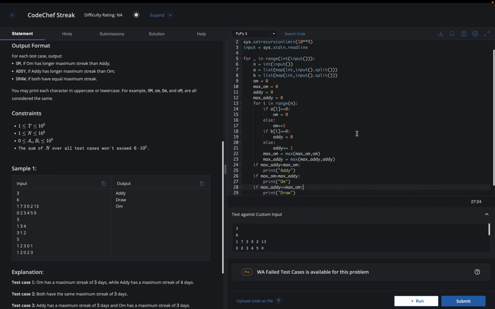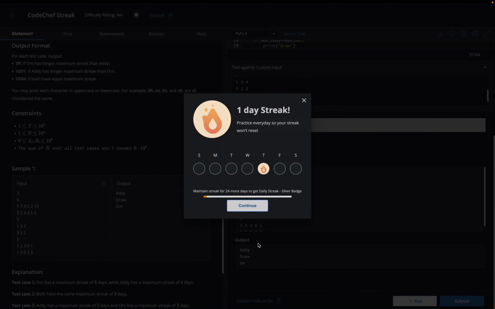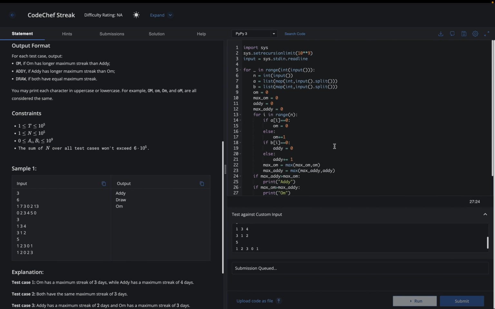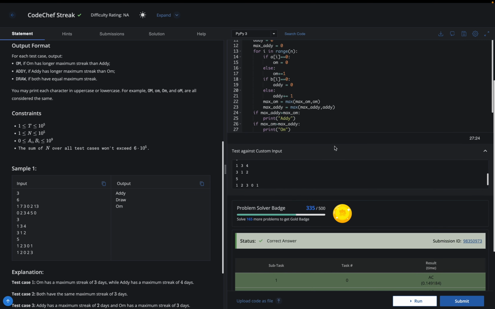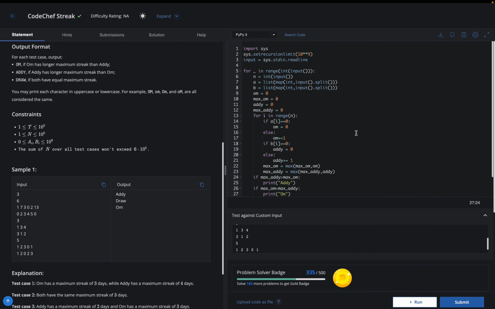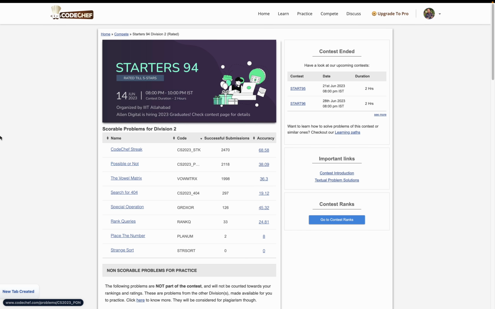So let's submit this and see if it works. First let's run it on the sample test case, and the answer is Addy, draw and Om, so it works correctly. This was correct. Let's move on to the next problem, that is possible or not.